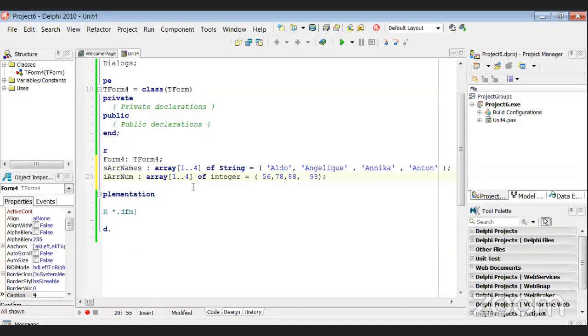Ethan, just to recap from yesterday, the purpose of an array is to allow the user to store multiple values because a variable does not allow that. A variable can only store one value at a time. So I hope I addressed Ethan's question. So again, array numbers 1 to 4 of integer: 56, 78, 88, and 98. Okay, so everyone's getting used to it now.